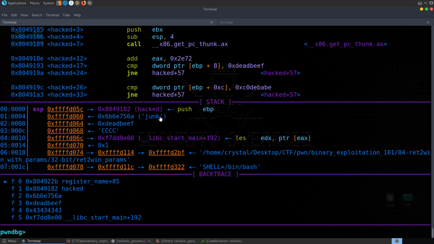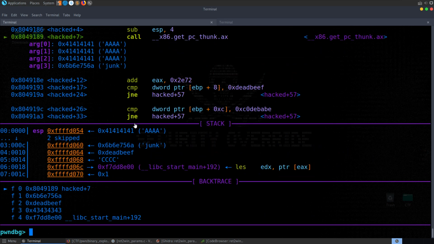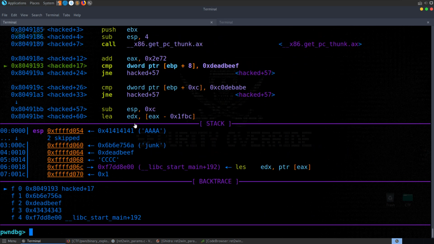And we're going to hit the same breakpoint. See, we can see this junk now, which is our return pointer. We can see dead beef is our next parameter. And then we can see those C's where the code babe should be. So let's hit next, next, next, next, next, next, next. We get down to this comparison with dead beef.